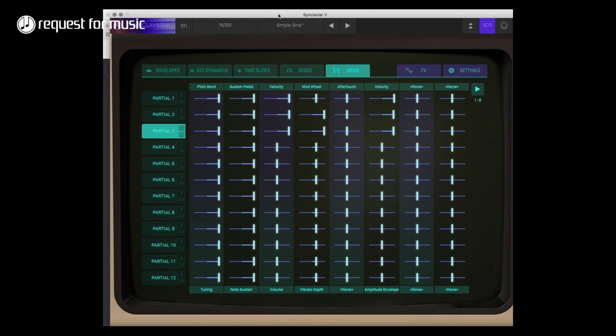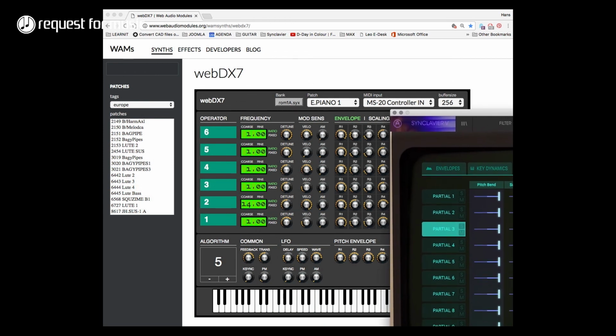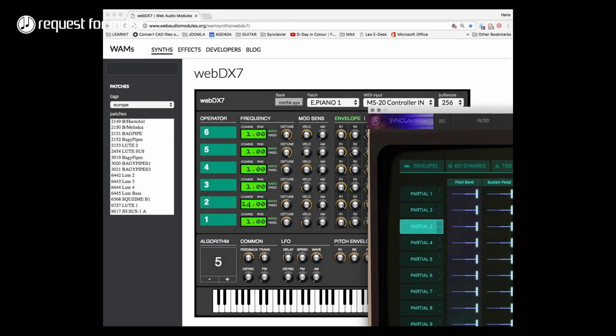Next time I'll have a look at some of the other sounds in the DX7. But for this, that's an electric piano to start off with.